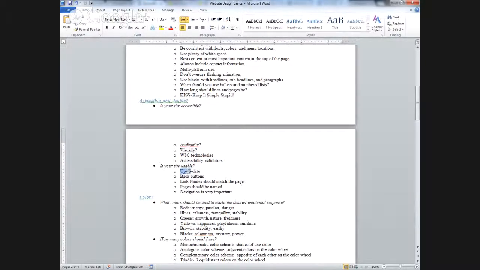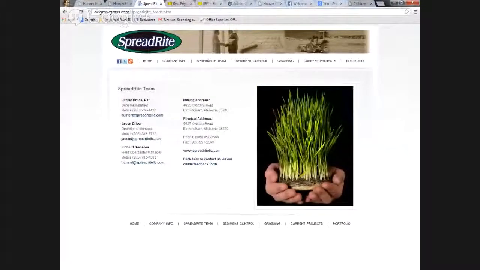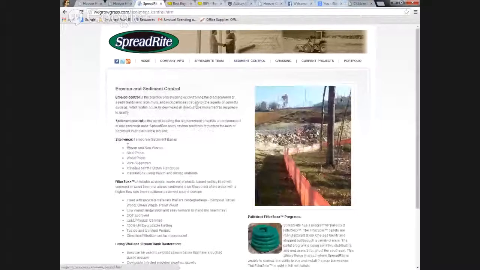Is it usable? Is your site usable? Is it up to date? Are you able to use the back button with your website? Are link names matching pages? Does it all work? When you click on company info, does it go to company info or does it go to the team, Spread Right team? The pages should be named. Each page, this one's company info, sediment control, they are all named. And if you'll notice, they have sedimentcontrol.htm up in the address.